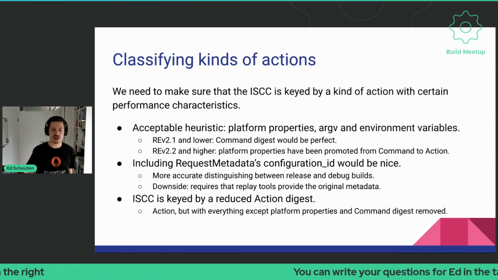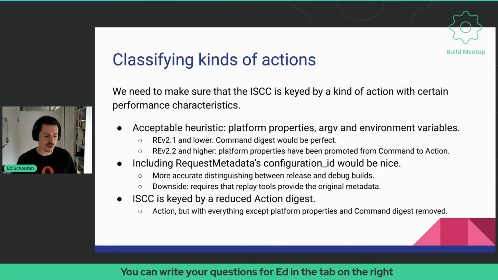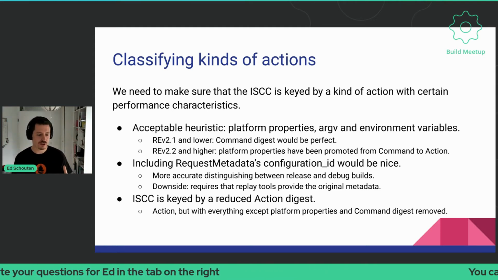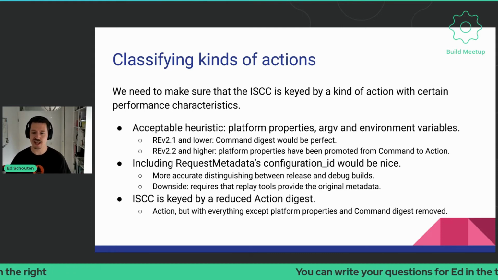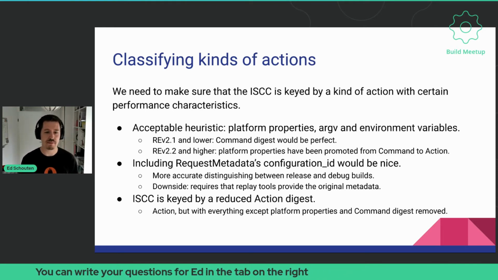So what we do in our case is define something called a reduced action digest. We take an action message and strip off everything that can differ between executions of similar actions. So the input root is completely ignored, for example. And of that, we compute a SHA-256 sum. That's going to be the key of our map.